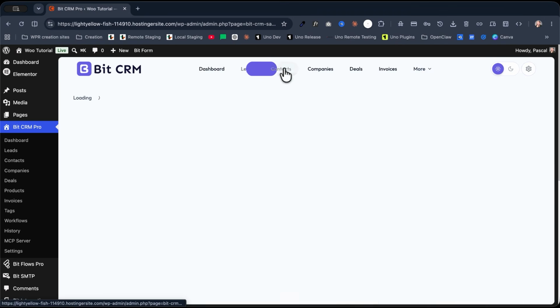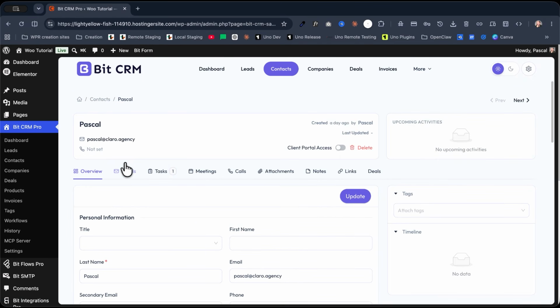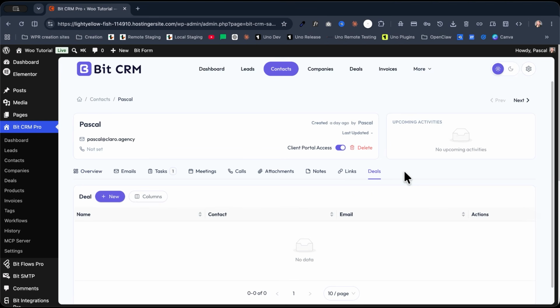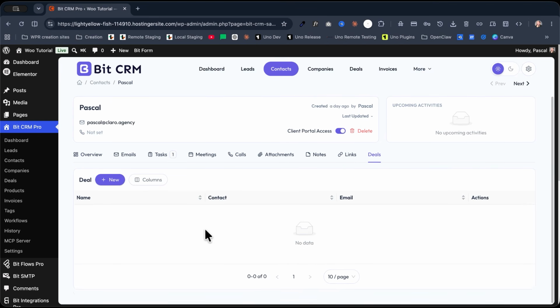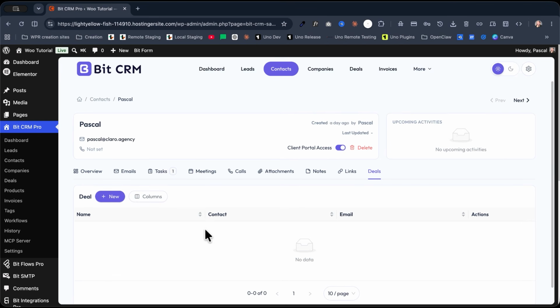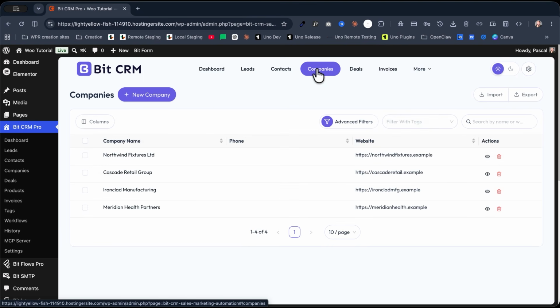When a lead is converted to a contact, it means that it can enter into a deal process. In fact, as you can see here, when a user is a contact, you will also have the deals section that will keep track of all the deals that this contact is currently in. A contact can also be part of a company so that you can easily keep track of all the companies and businesses which you're working with.